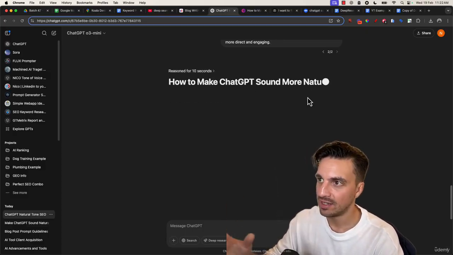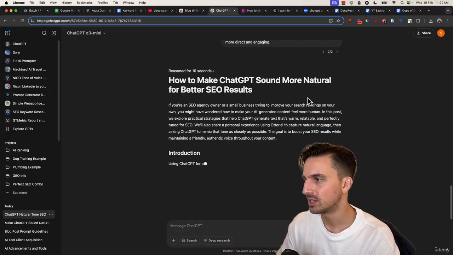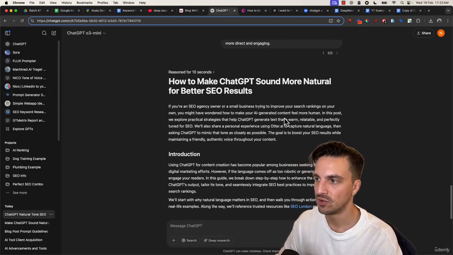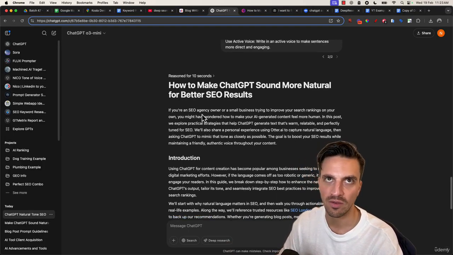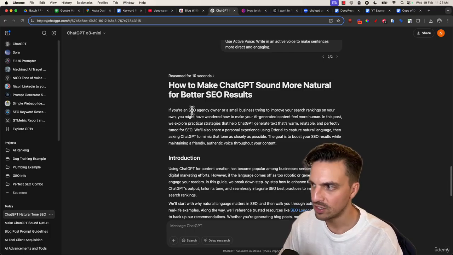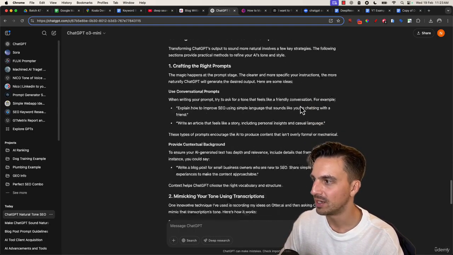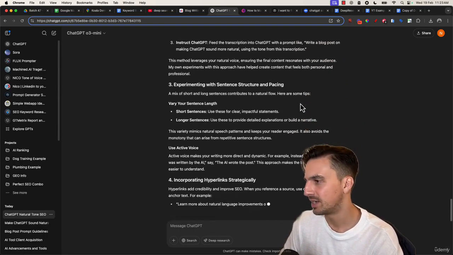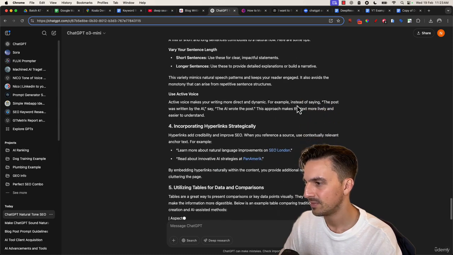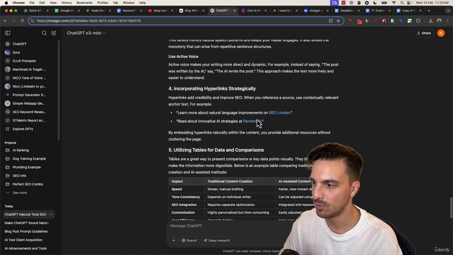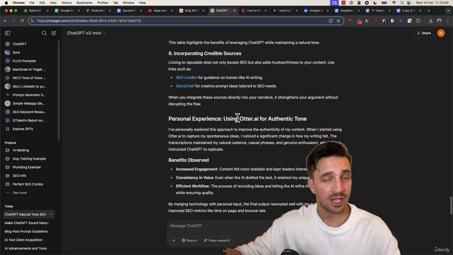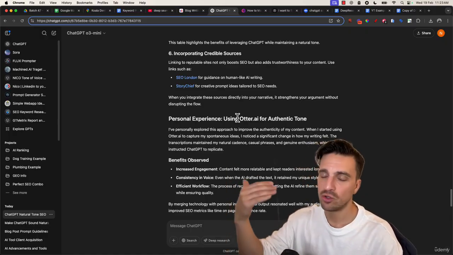So now let's give it a second and let's reread the rest. Okay, now I'm liking this introduction. The other one was kind of in the ever-evolving world of, and this one is, if you're an SEO owner or a small business trying to improve your search rankings on your own, you might wonder how to make your own AI-generated content feel more human. Perfect. It's still hyperlinking to the research. Fantastic. I like it. This is unreal. It's creating us a table. Now you can copy this, place this in your website, but again, make sure you read it and you're happy with it.